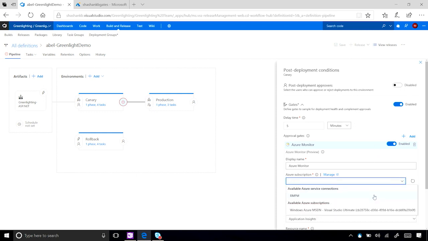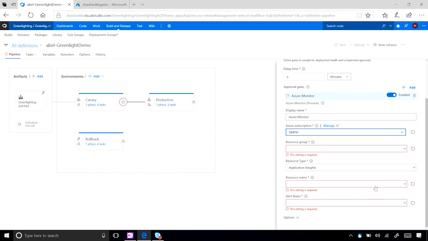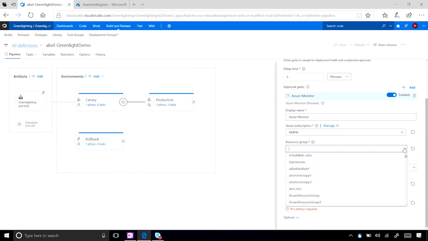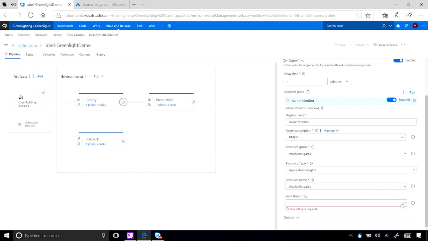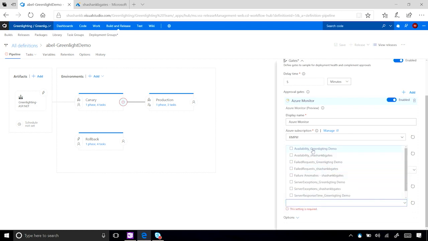I'm going to choose my subscription. Next, I'm going to choose my resource group, and the resource group is going to be this one here. The resource type is going to be Application Insights, and the resource name is going to be Shawshank B-Gates. And for the alert rule, let's use the availability rule.